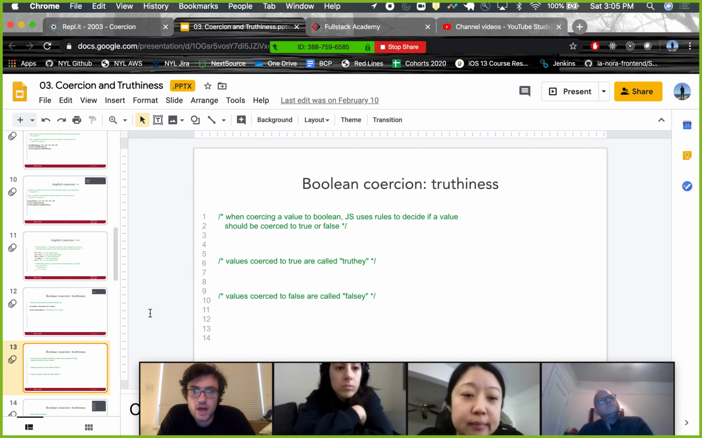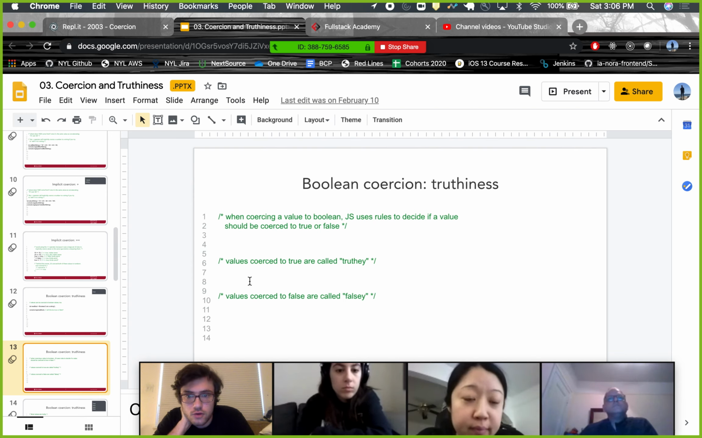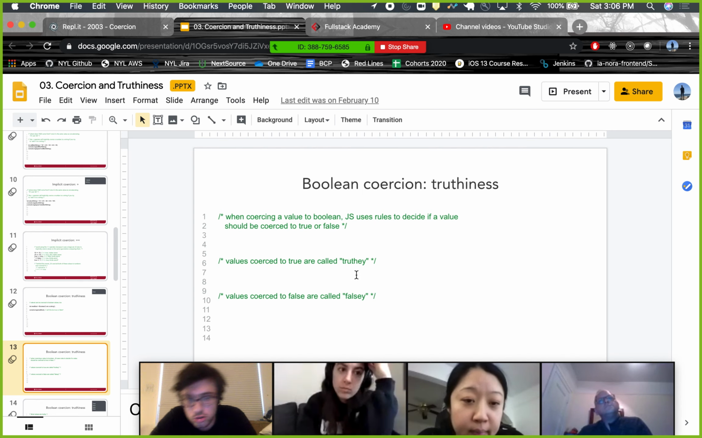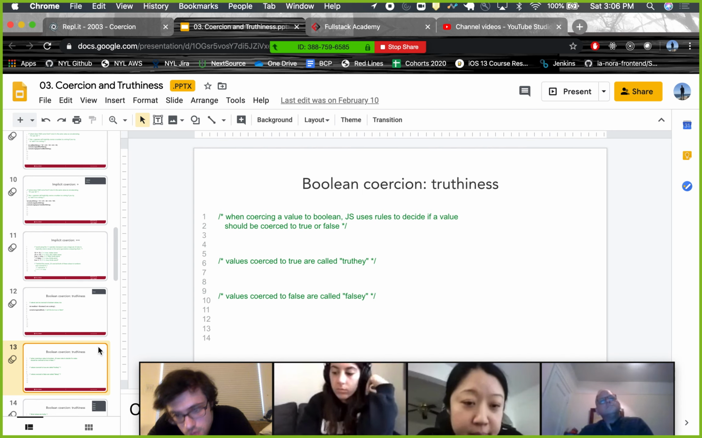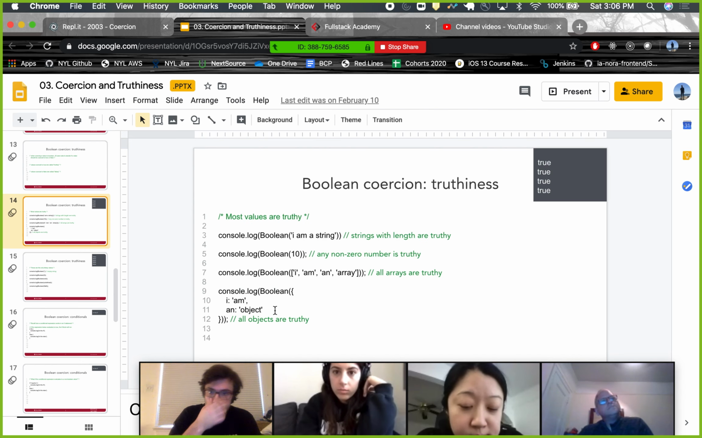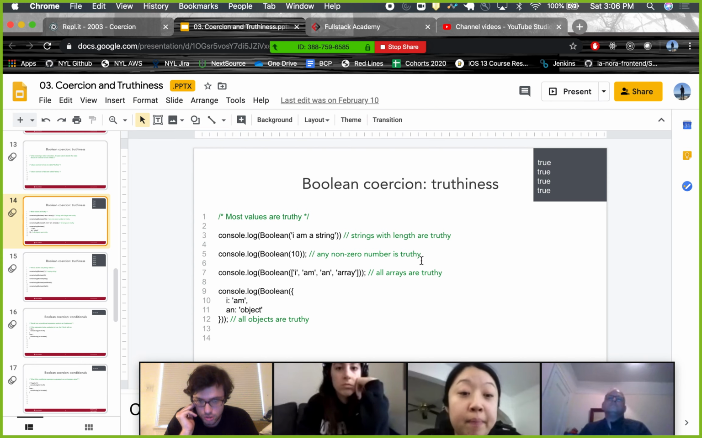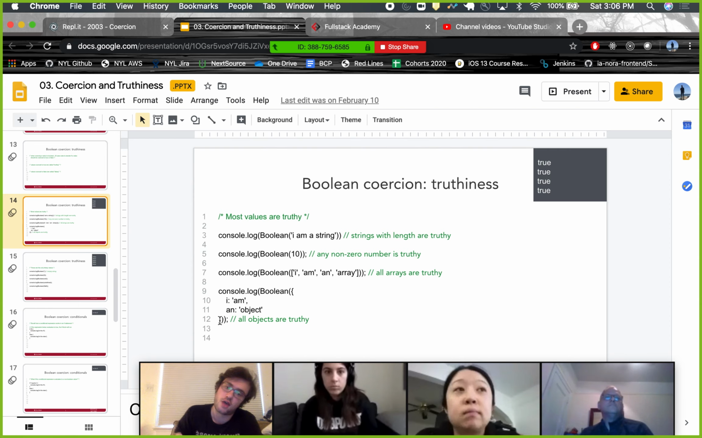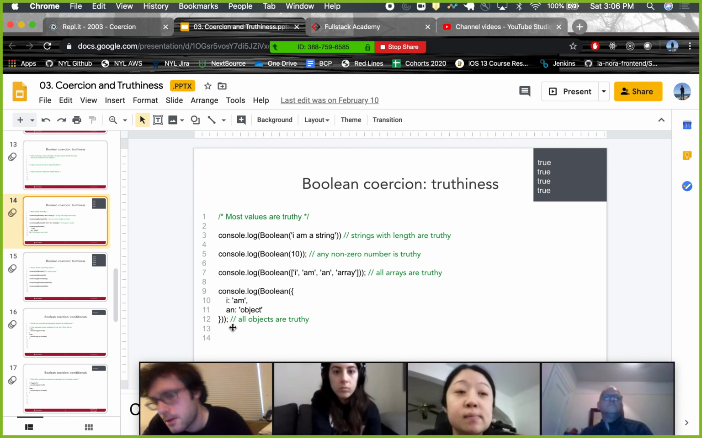When coercing a value to Boolean, JavaScript uses rules to decide if a value should be coerced to true or false. Values coerced to true are called truthy. Values coerced to false are called falsy. Most values are truthy. Strings with length, any non-zero numbers, all arrays, all objects, even if they're empty arrays and empty objects. We'll talk about arrays at the end of class tomorrow, actually. Okay?